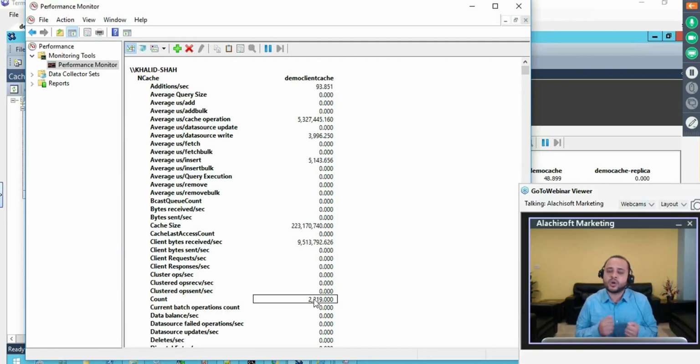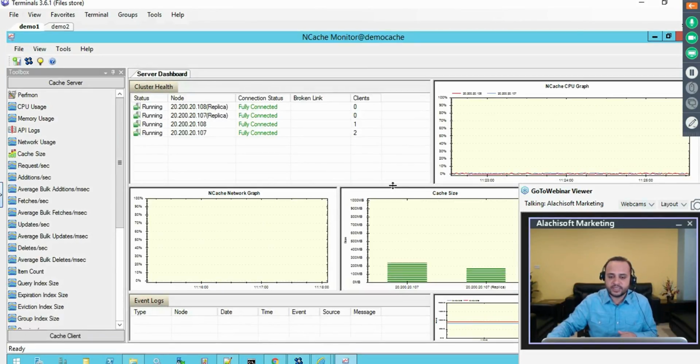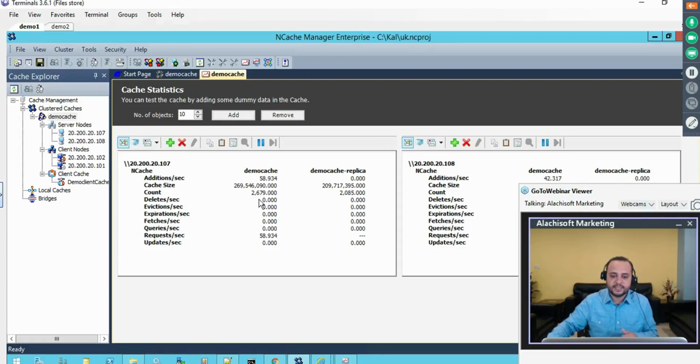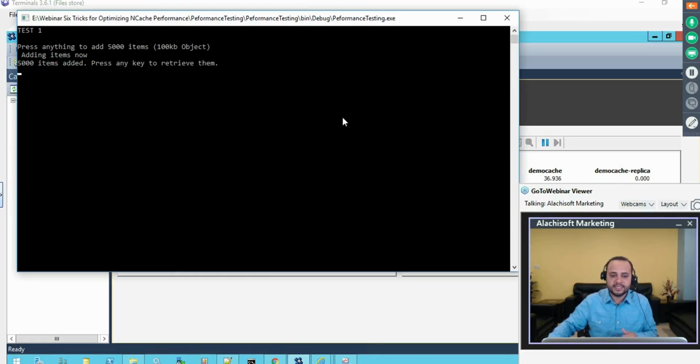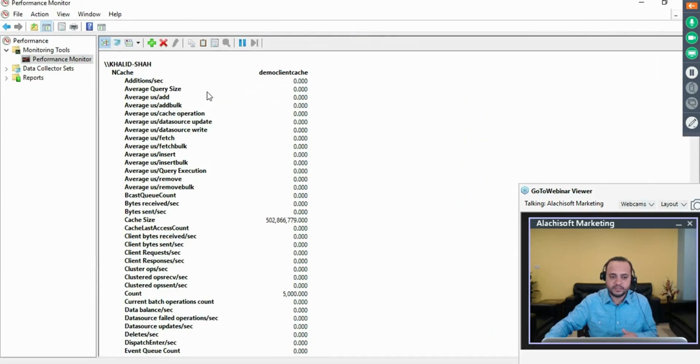If you don't have anything in the client cache, you would fetch it from the server cache. But if you are adding, it would add into the client cache and into the server. This is why it's slower for updates, but it's a lot faster for reading data out of the cache, and I'll show you in a bit. So we have activity going on here as well as here, so everything looks good. We'll wait for this test to complete, and next I'm going to show you these counters right here.